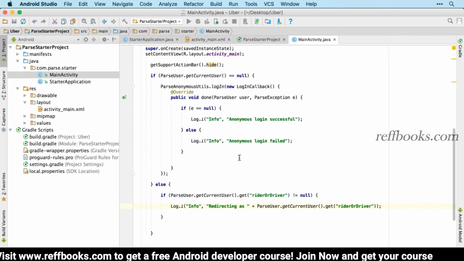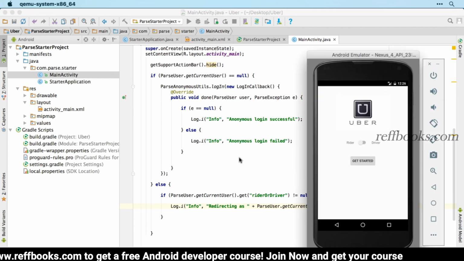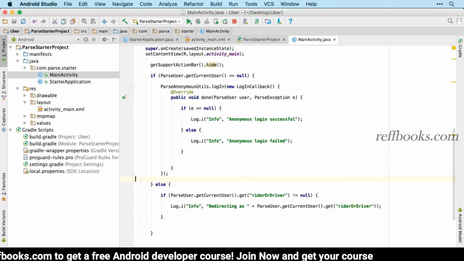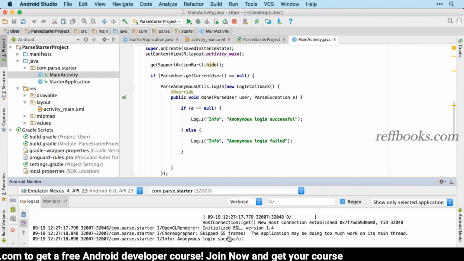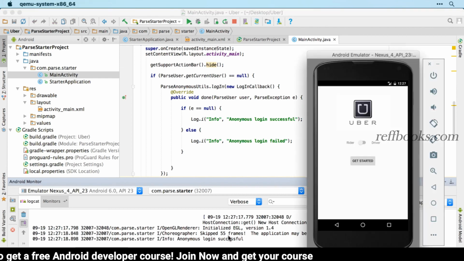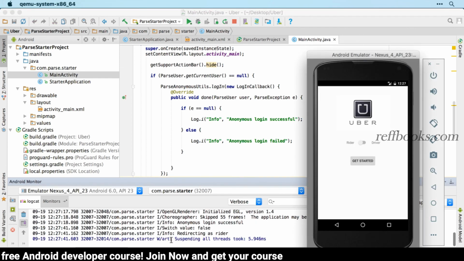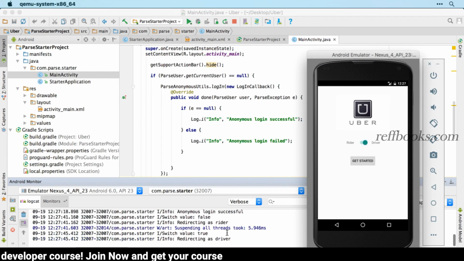Okay, let's see that in action. And there we are. So I'll just bring up the log. So we logged in successfully. And then if we click that, we're redirecting as rider or redirecting as driver. Excellent. So that's as far as we're going to go in this video. We've got our login screen all set up. In the next video, we'll begin with the rider activity, which will essentially be a map showing the rider's location and giving them the option to call an Uber.